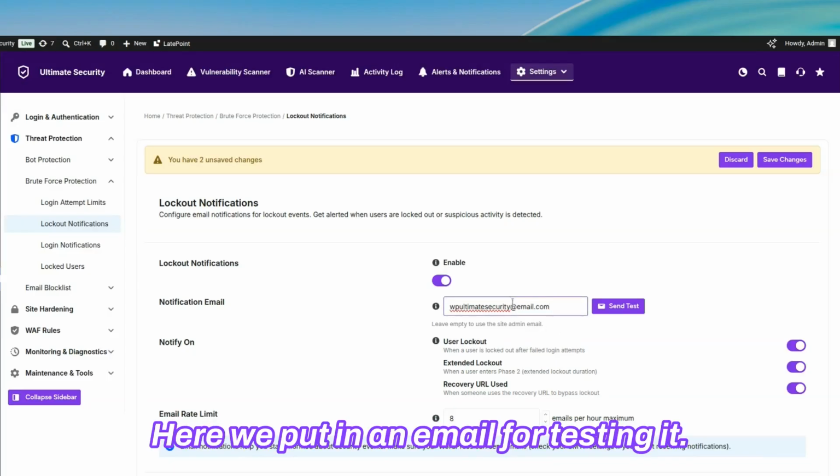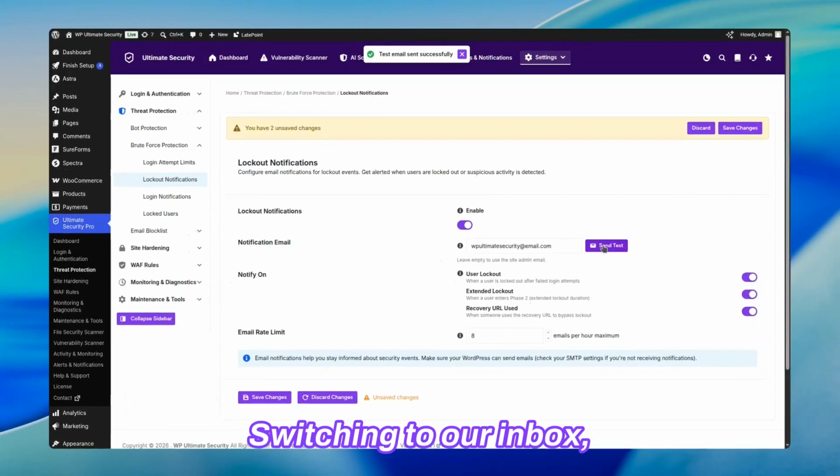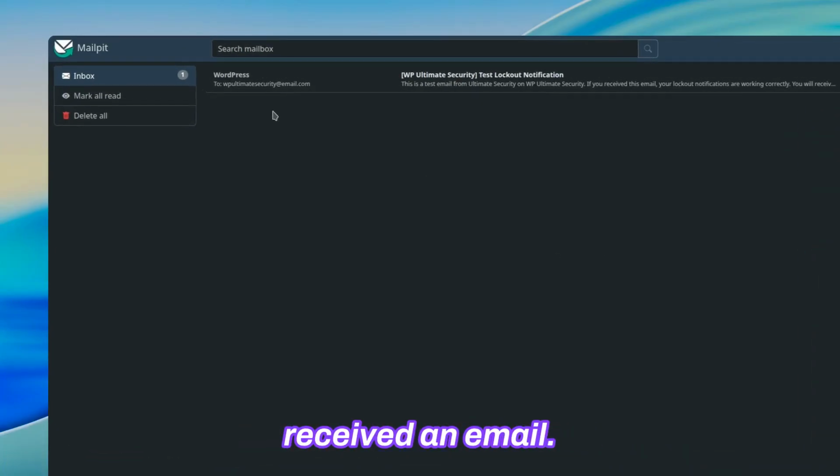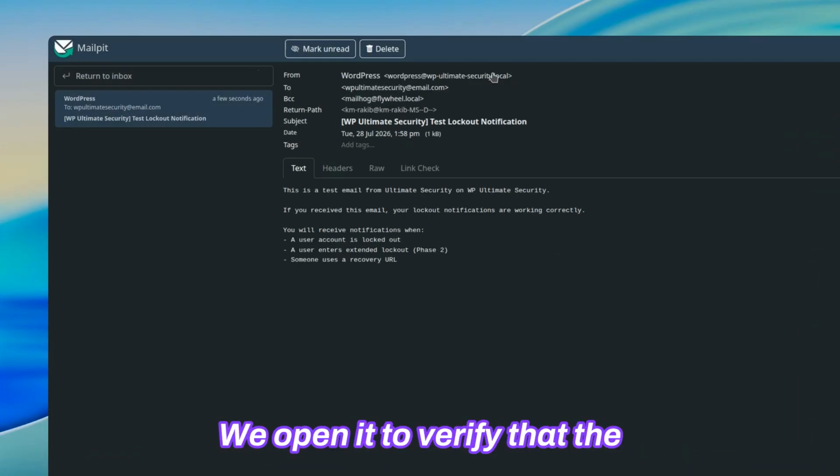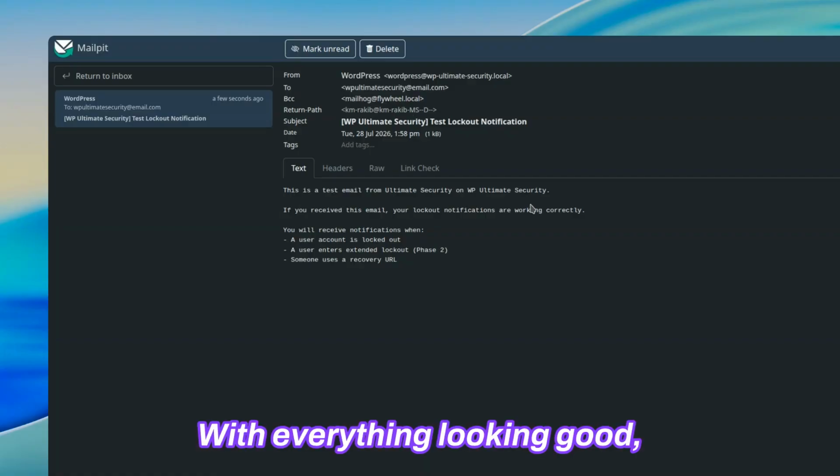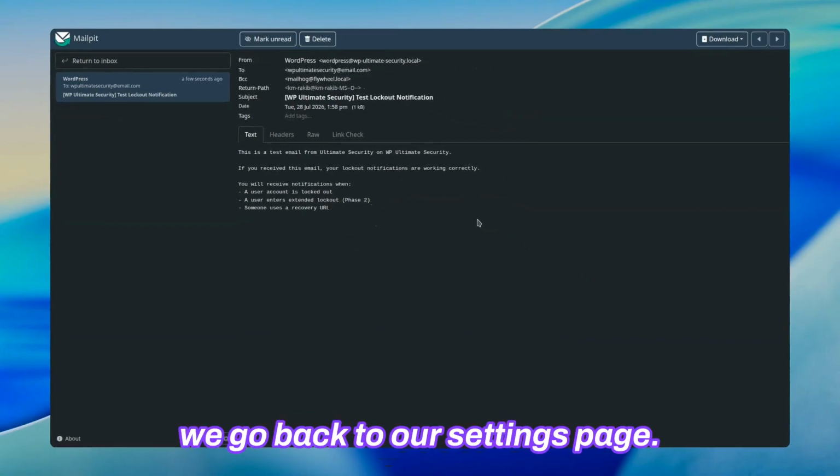Here we put in an email for testing it. Switching to our inbox, we can see that we have received an email. We open it to verify that the test email works correctly. With everything looking good, we go back to our settings page.